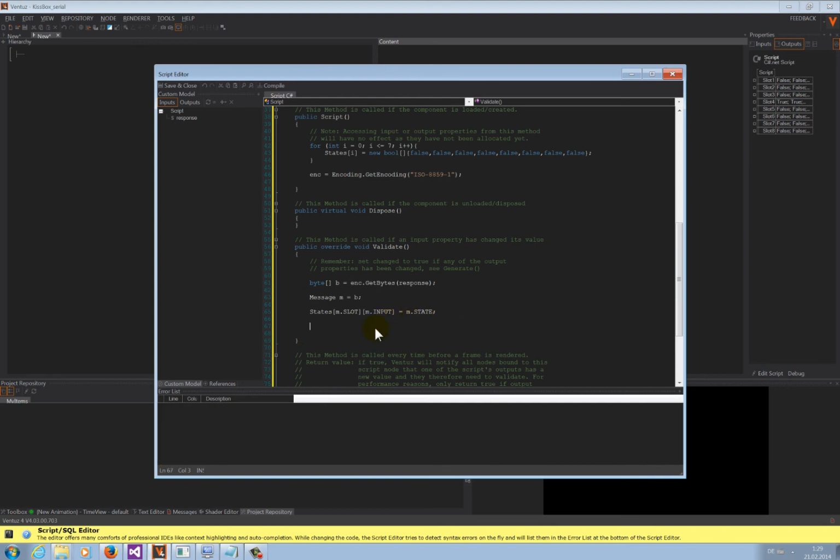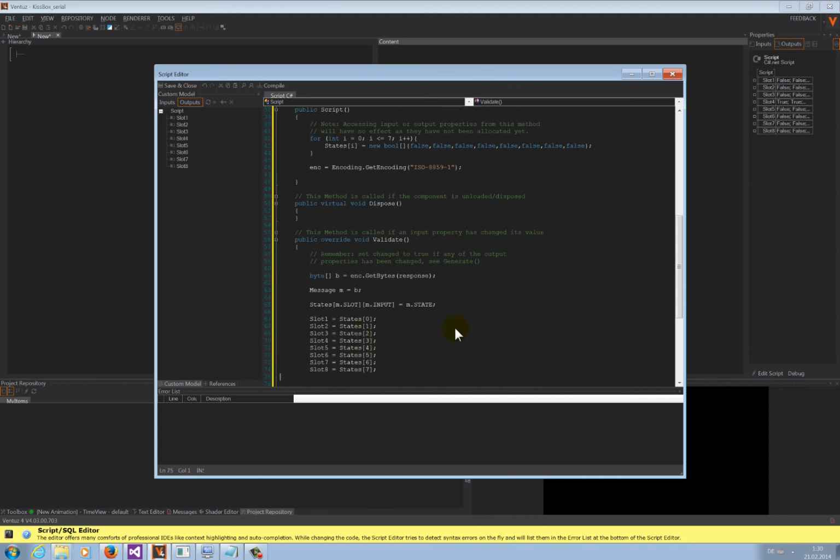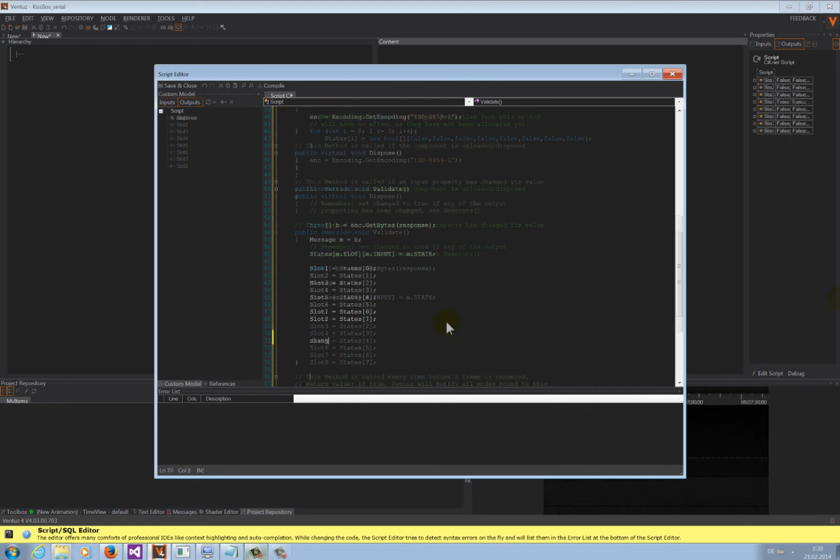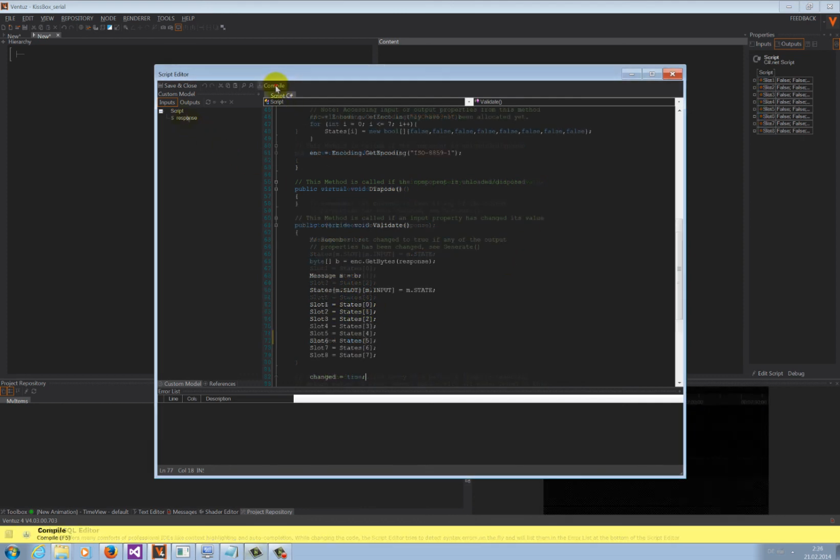And whenever we change a value inside our temporary array, we have to assign that to our actual output arrays here. And the way we do that is we hand over a row from states to its row in our Boolean array. So this is the Boolean array for slot 1. And we hand over the complete row of our temporary states array. In this case, row 1, and it represents slot 1. And we will do that for every output array. And changed is true. That's just a little convention that informs the nodes that are connected to the script that a value has changed. We press on compile.